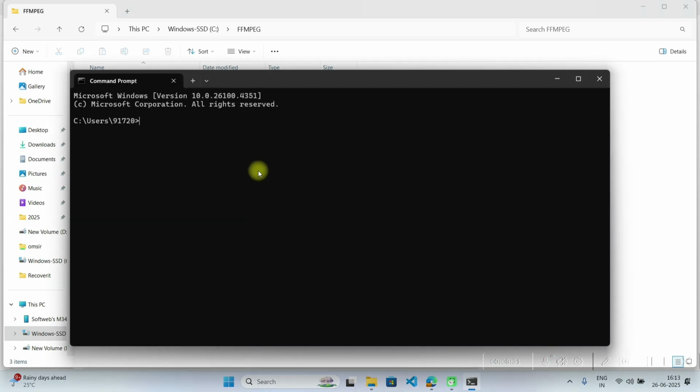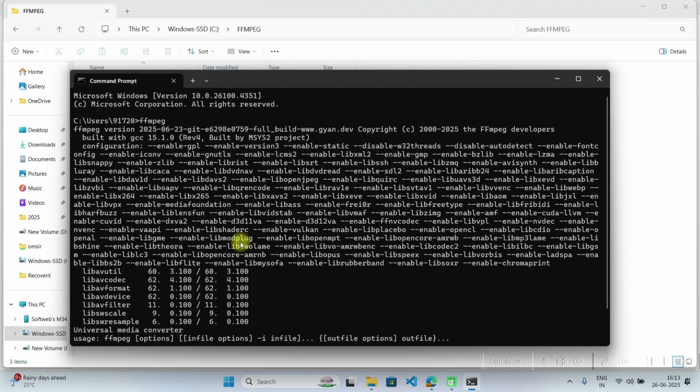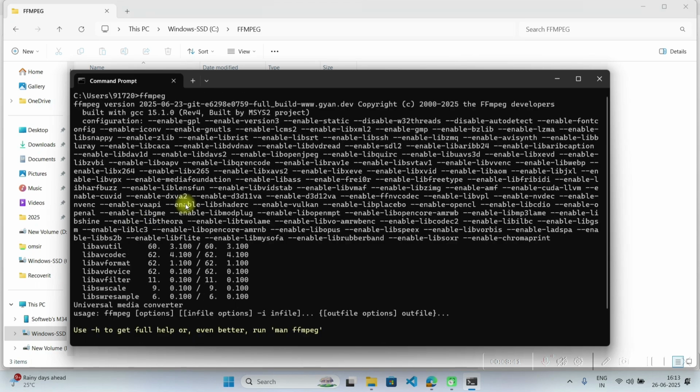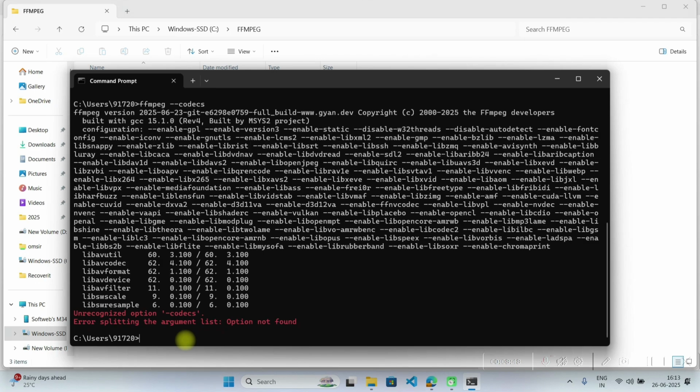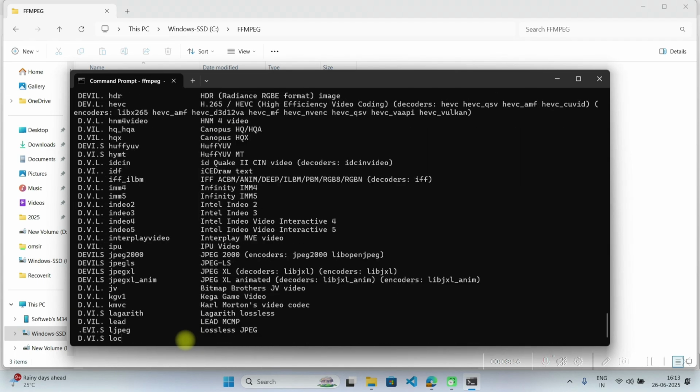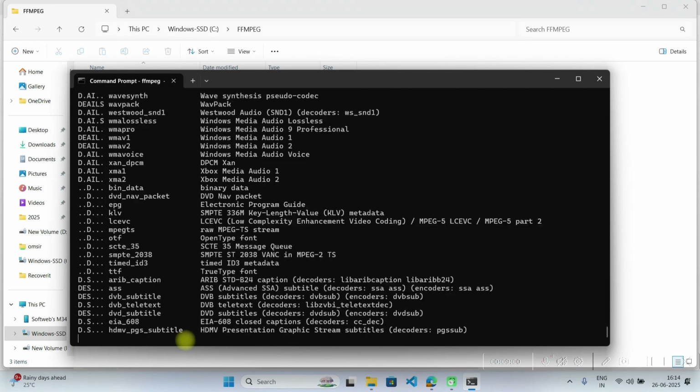Now we will try to run FFmpeg. Enter. So it means FFmpeg is installed correctly. It is showing the libraries. You can use ffmpeg -codecs. Okay. Now this will show all the codecs which are available in this FFmpeg.